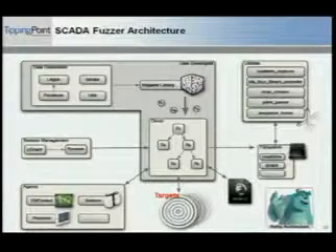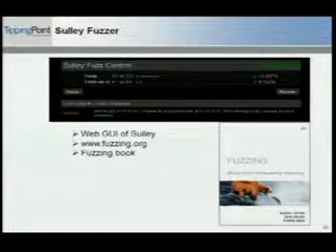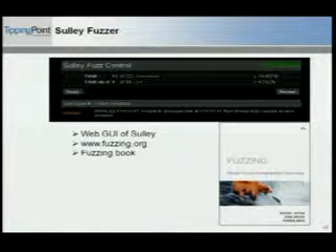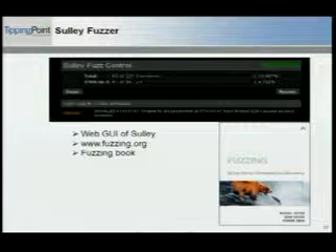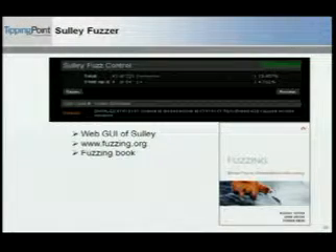So the first one is the web GUI of the Sully fuzzer, how it looks, and the one on the side is the book that Pedram has written on this, not just Sully, but all the fuzzing and everything, if you want more information on Sully.